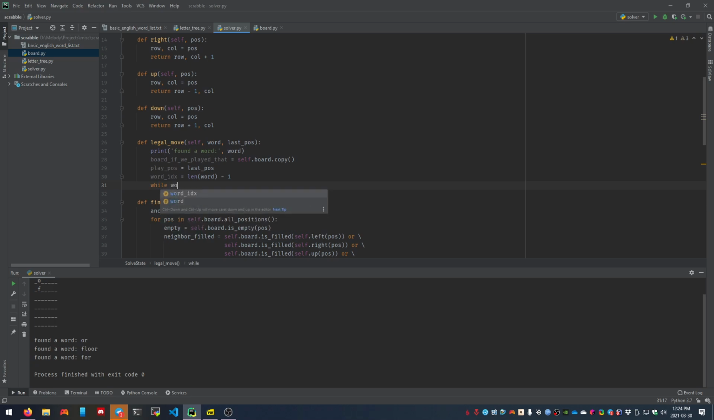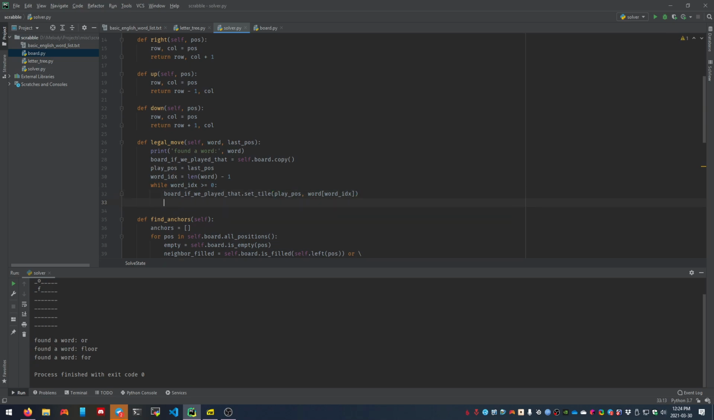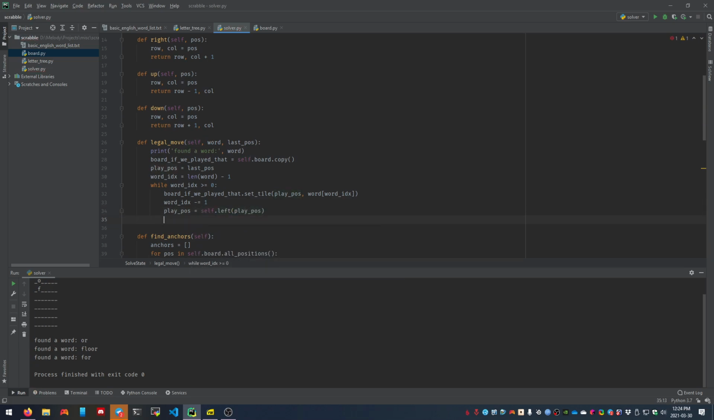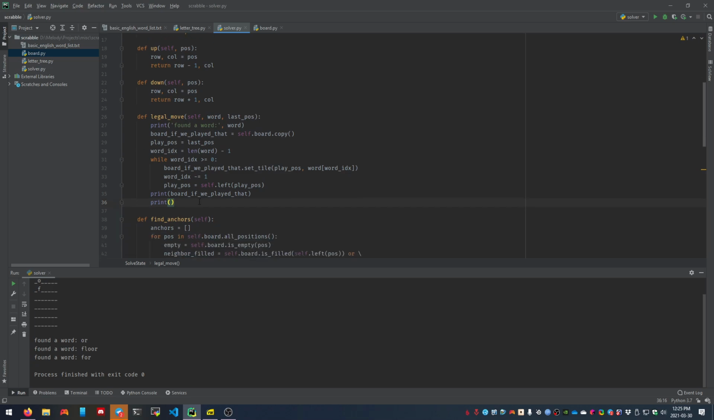And then, while we still have a word left to play, check the board if we played that. Set the tile at that position to the word letter that we're looking at. Subtract 1 from where we are in the word. Move left on the board. Print the board if we played that word, and then a new line.